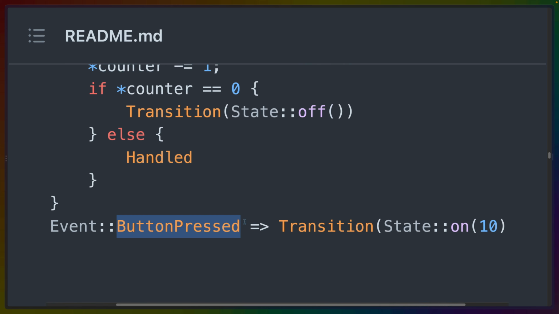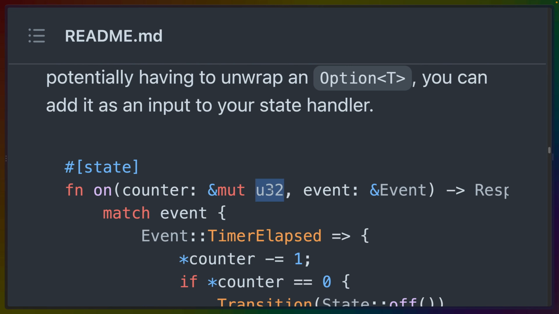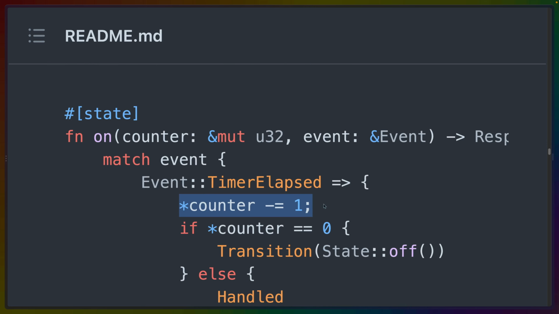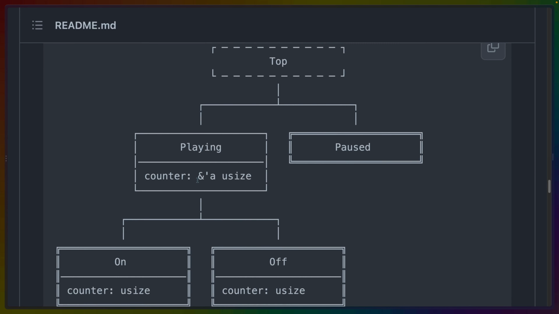We can also handle any other events. So in this case, if a button was pressed, we can transition into the on state with a value of 10. So that would set us up in this on state with a counter value of 10 that would then count down anytime the timer elapsed. It's notable that the local state is only mutably accessible in its local state. So in this case, it's the on state. But you can also access it in any actions that are associated with that state or any superstates of that state.